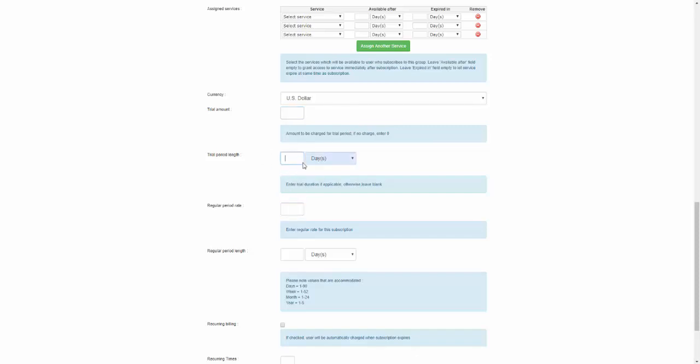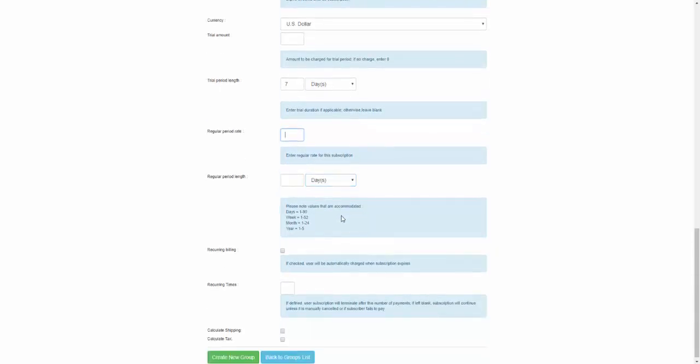So the trial period length would be, let's say, 1 day or whatever, 7 days. The regular period rate would be $50. So the trial amount would be $1. Regular period length, let's say it's monthly, it's going to be 30 days.